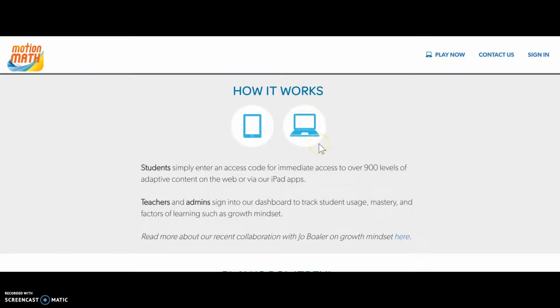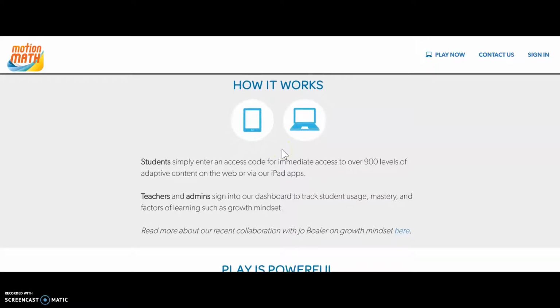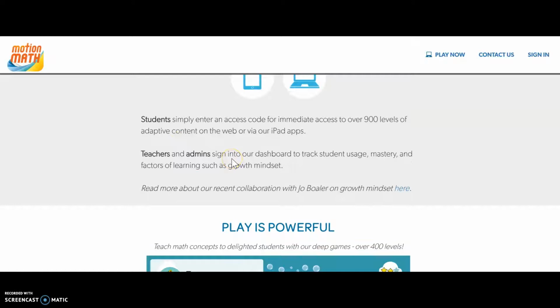This website does a very good job of explaining exactly how the program works. Students are given an access code. They immediately access all of the adaptive content on the web via the website and the iPad apps that Motion Math allows. Teachers and admins are able to sign into the dashboard and track the student usage, so they can see exactly what problems the students are doing, what problems they've mastered, and how they can better grow.